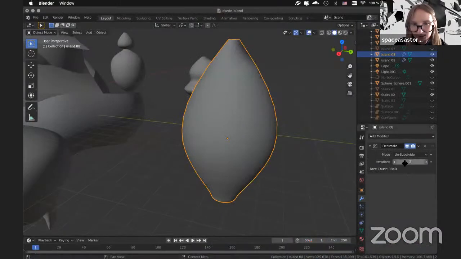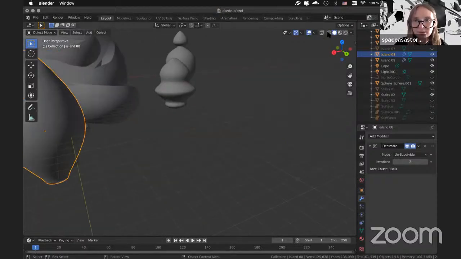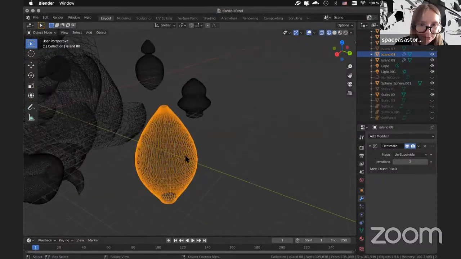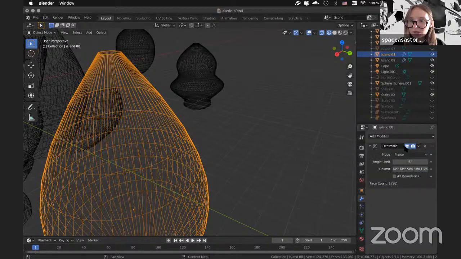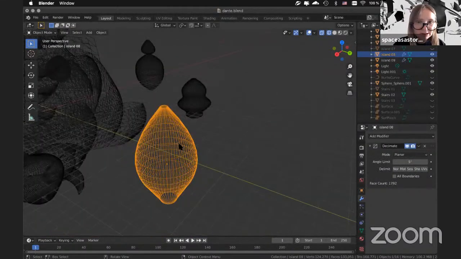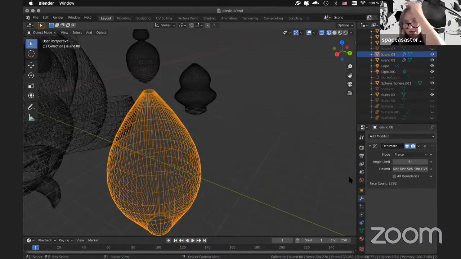Maybe it doesn't work with this type. I'll check one more time on subdivide. It doesn't change. I don't know. Okay, so the last one is planar. You see how it changed.